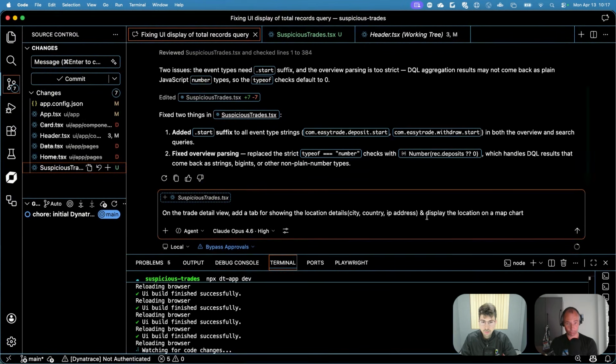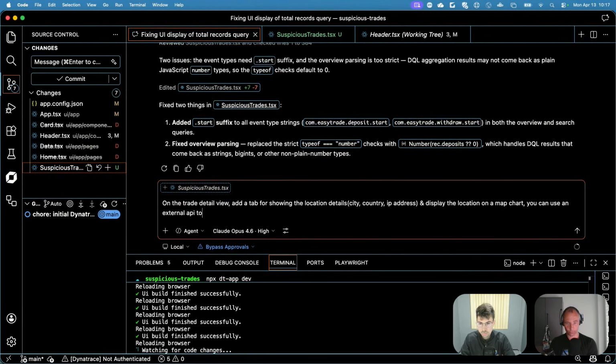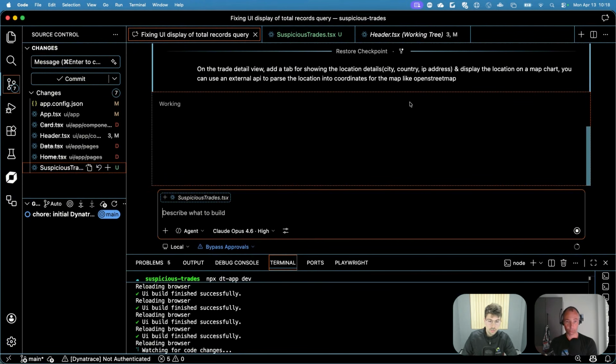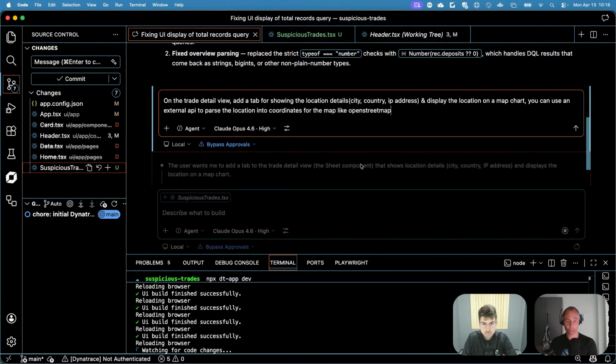Since I know that the map chart from Strato needs coordinates to paint something, and the Vise event doesn't have these coordinates, we might need to use an external API for parsing this city to coordinates. So you can use an external API to parse the location into coordinates for the map. Cool. Like OpenStreetMap. If we tell it which one to use, it's better, just to be safe.